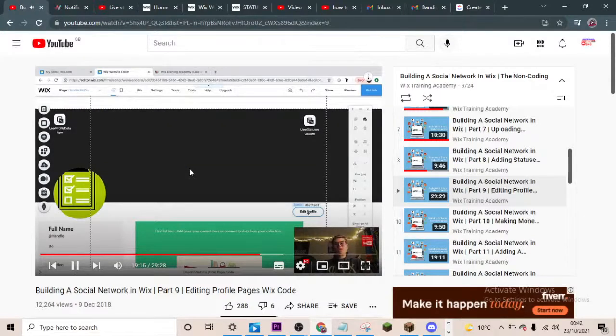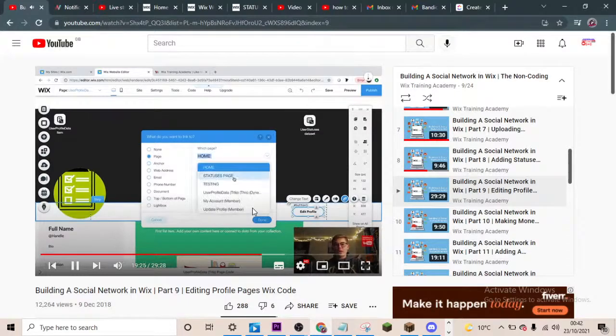We have to go to edit profile because we have to link this button to that page that we just created. So we'll come in here, we're going to click link, and then we're going to link it to a page. We're going to link it to update profile. Press.